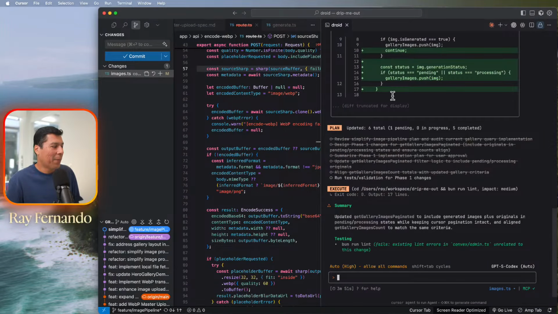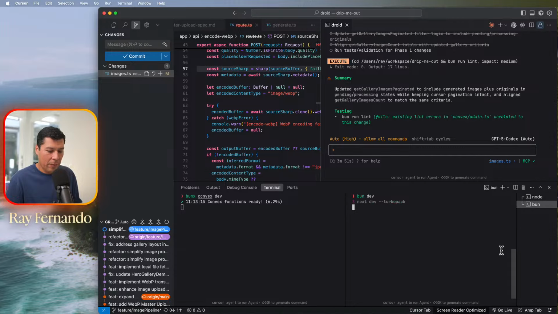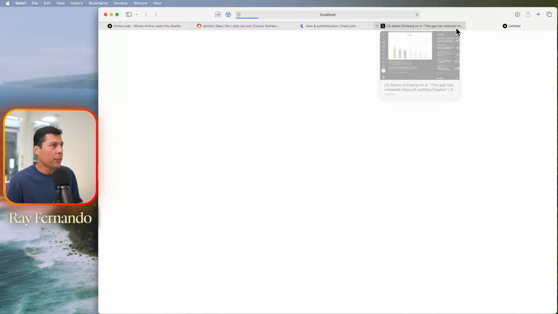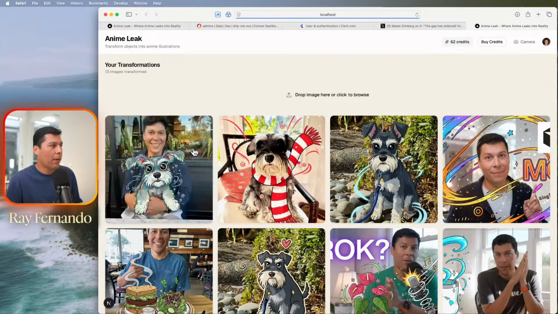Okay, GPT-5, you surprised me sometimes. So we're here at Convex. Let me just go ahead and run this. Bun dev, and then I should be able to upload some images. Cool. So let's go back here. Now we're going to be running this thing. All right, cool.